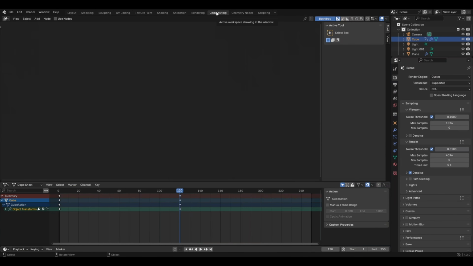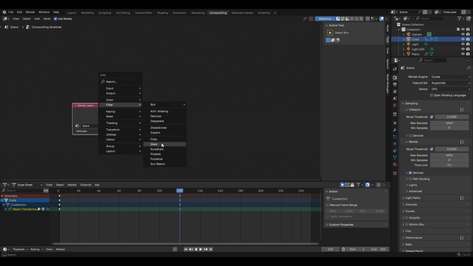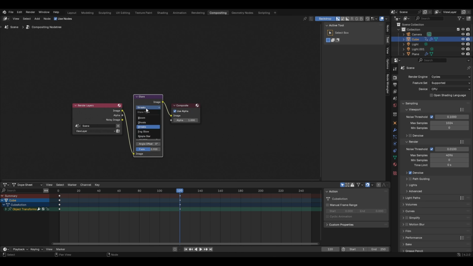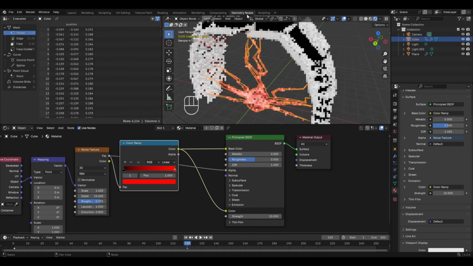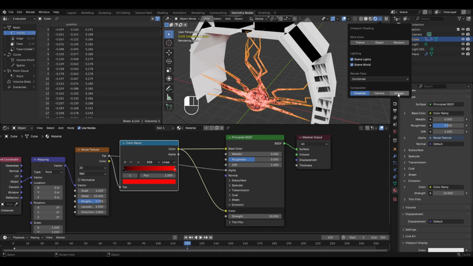So for this, go to the compositing workspace, click on use nodes, and to add the bloom effect, press Shift plus A, go to filter and select the glare node, place it over here, change the glare type to bloom and set the quality to high. Then I'll keep the size to something like 6, and now I'll go to the geometry nodes editor again, and to view the effects here, click on this icon and set the compositor to always, and now the bloom effect is properly applied.